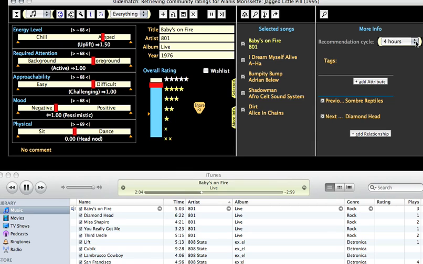If I decide that I really only want to hear this song no more frequently than once a day, then I can bump this up. And if I skip the song, it will bump it up automatically. So that's just kind of a nice feature. It keeps you from overplaying your music. That's about all it takes to rate things.